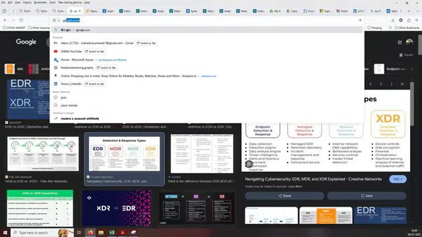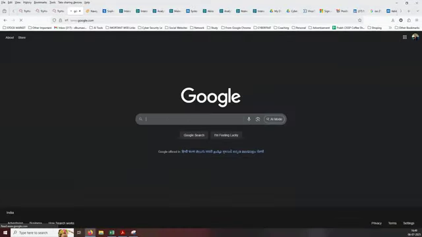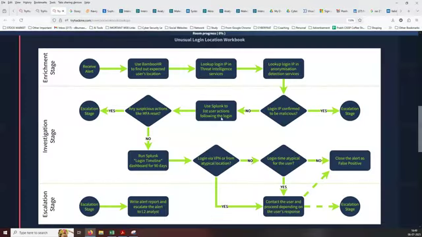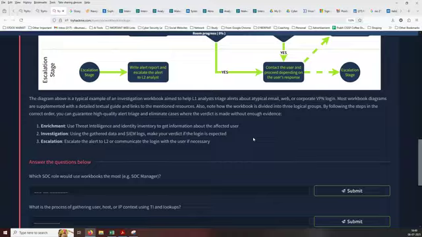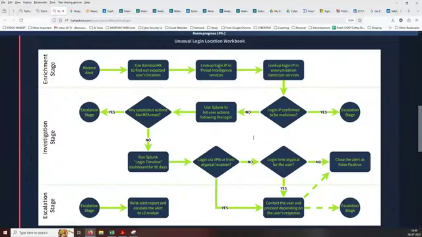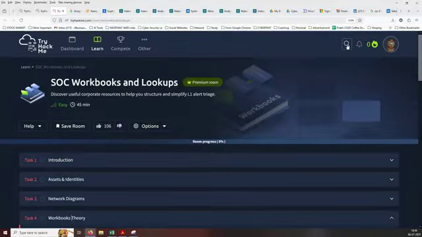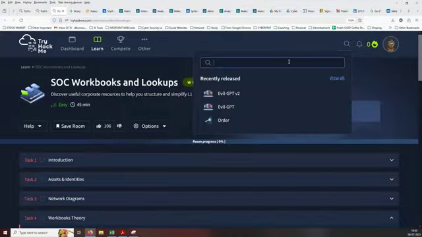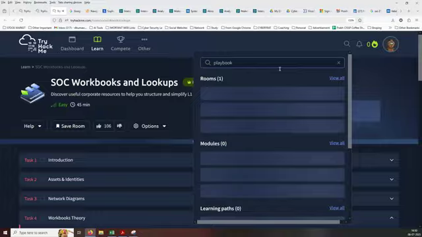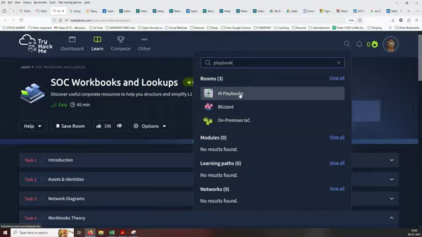But what is the difference between workbook and playbook? The workbook is the theoretical documentation for any particular things, understand? And the playbook is practical, my dear, simple. Showing to you, an incident response playbook example.